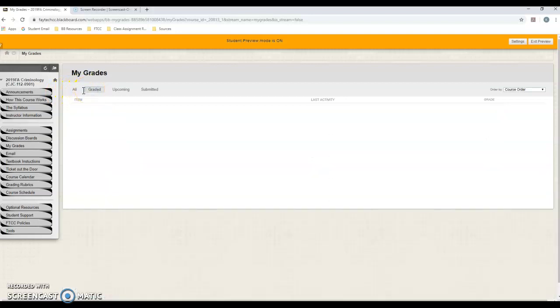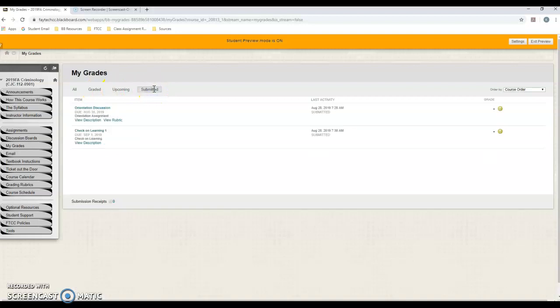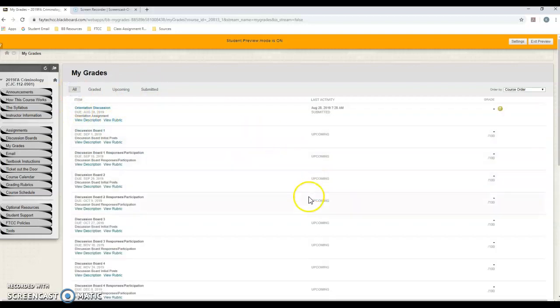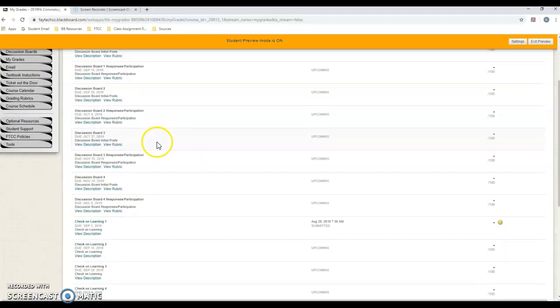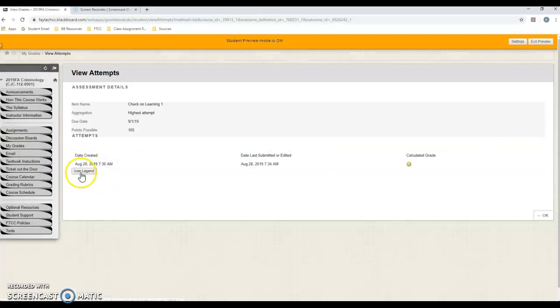You can click Graded or Upcoming or Submitted, and you'll see the assignments you submitted. But All is a good one to have because it shows you everything, including where you can view the rubrics and different things like that. If you see this little exclamation mark here, that means it needs grading and there are elements that I have to grade.